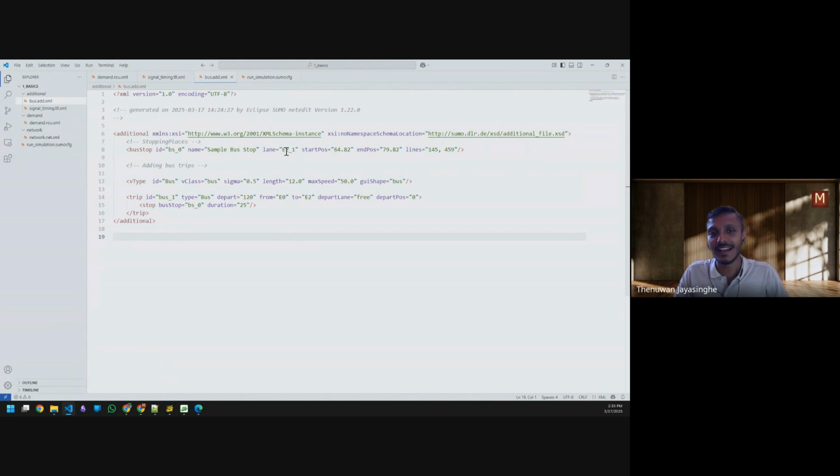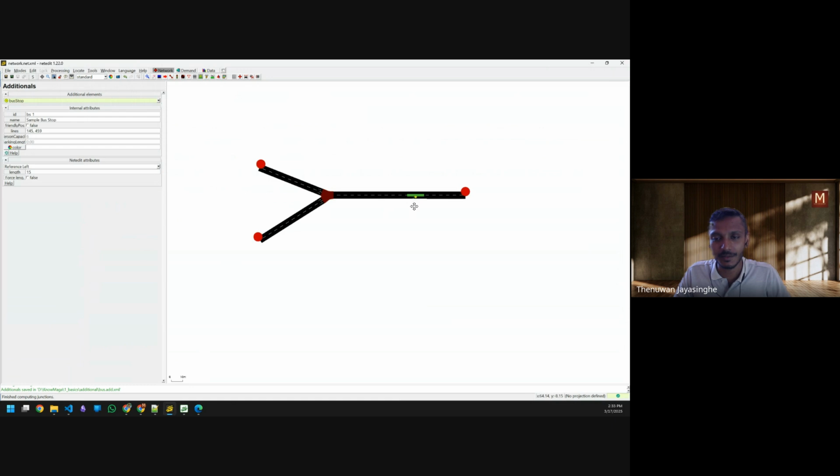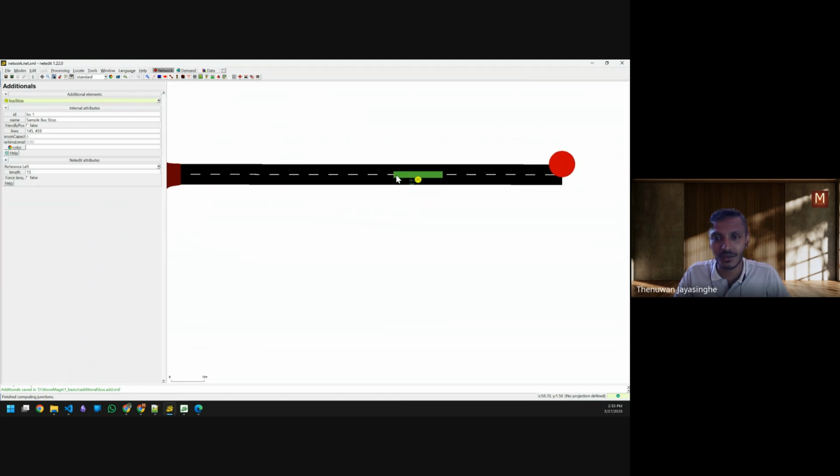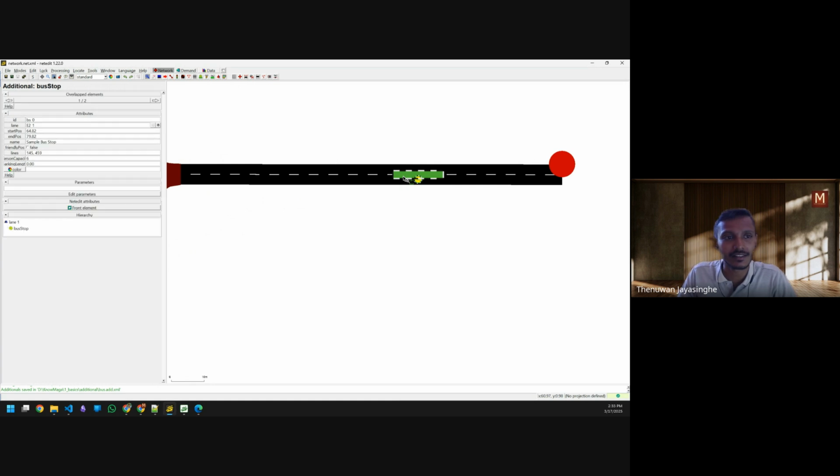If you look at the lane here, it's called E2 underscore 1. The bus stop is on E2 underscore 1. Okay, there's another bus stop added. That's by my mistake. Let's go back to the inspect mode and hit this bus stop. So it's on E2 underscore 1. Now you can move the element down one lane. If I click this button, now it moves to this side.